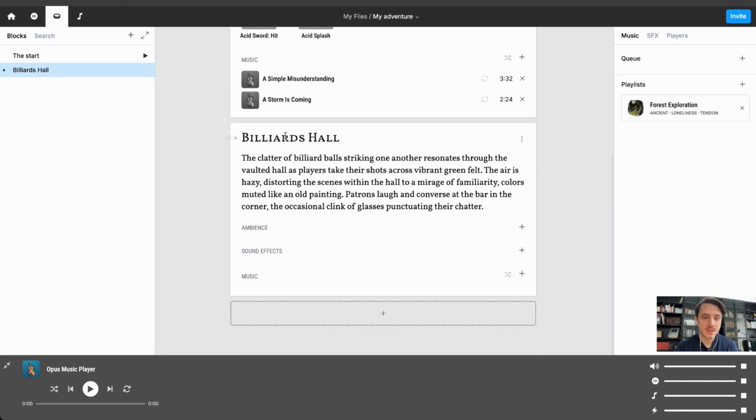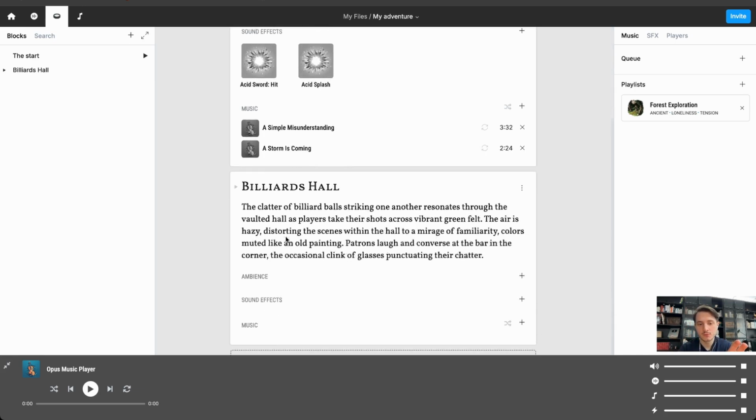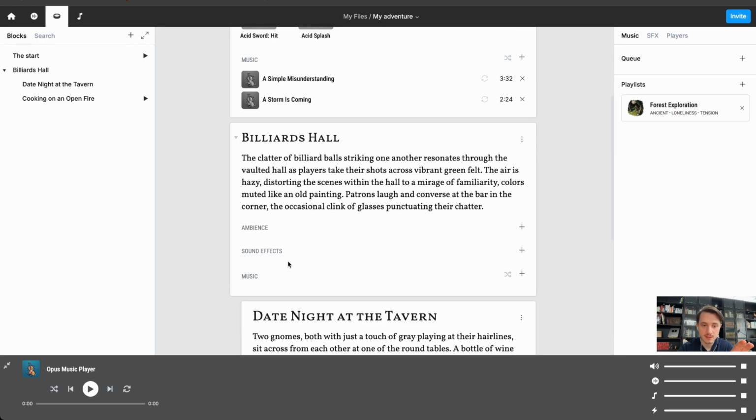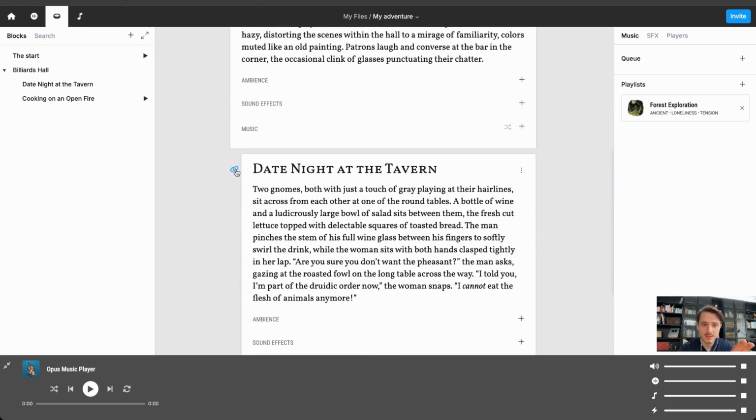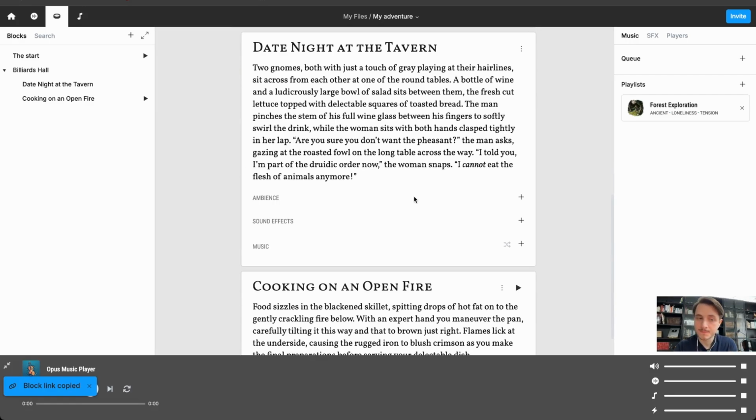I can hide that. Another cool thing is I can select this star here. I can click there. You can see block link copied. And I can just paste that somewhere, for example in my notes, if I don't want to use Opus as a note-taking app. There's an anchor, which means it will directly move your camera to the element. So if I take, let's say, the anchor here, and I open that from the link, it will move the camera directly on date night at the tavern.